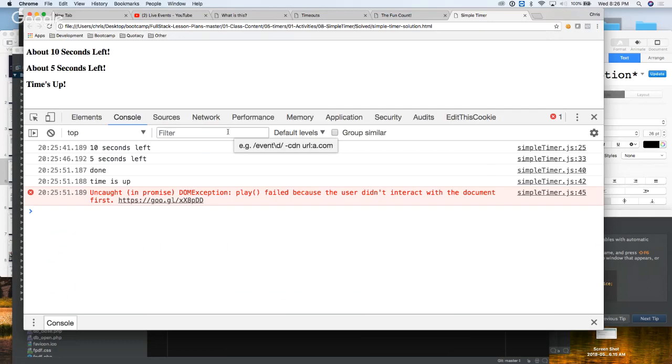How many people got this uncaught in promise DOMException: play failed? Who knows why? Go ahead, Rob. It doesn't let you autoplay stuff without your app. Oh, that makes sense. So it's like a mobile operation, right? You have to do something, so you need an action that actually calls it. If you click on the screen after it's loaded or make some sort of interactivity with the DOM, then that'll pass.